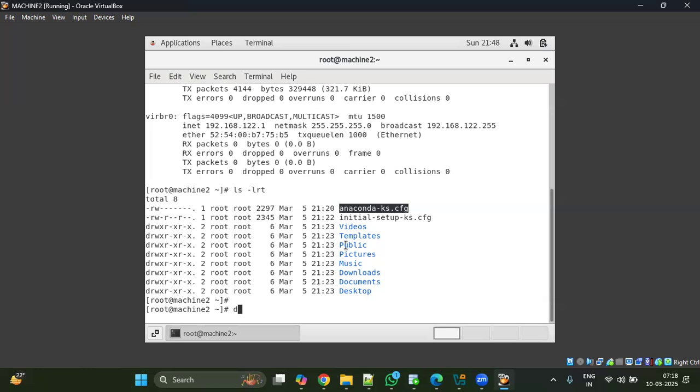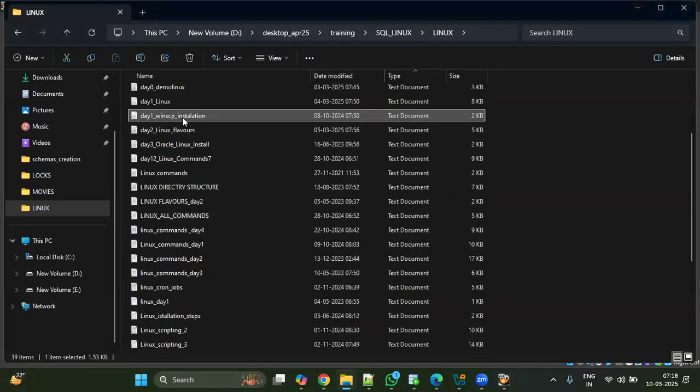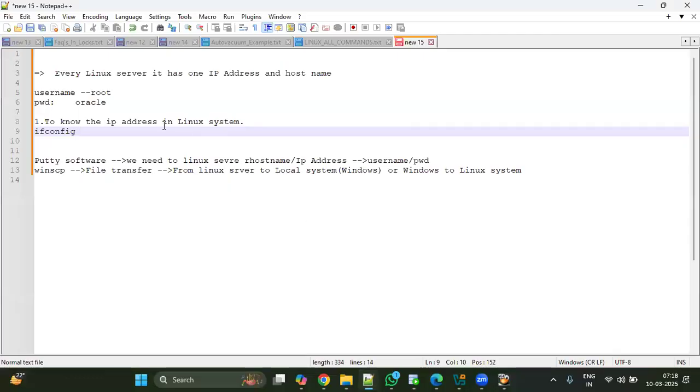Suppose in Windows there are some files, and I want to copy this file to the server. How can you copy it? Using WinSCP software, we can transfer files from the Linux system to the Windows machine, and from the Windows machine to the Linux system. Why are we using this PuTTY software?